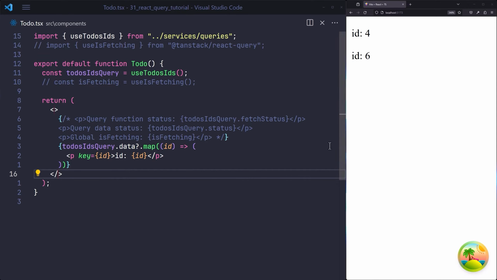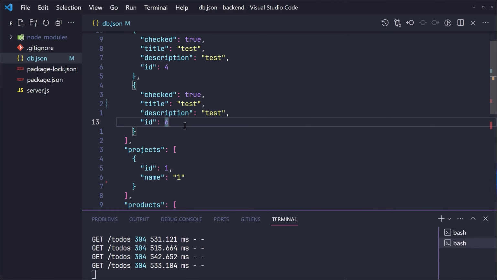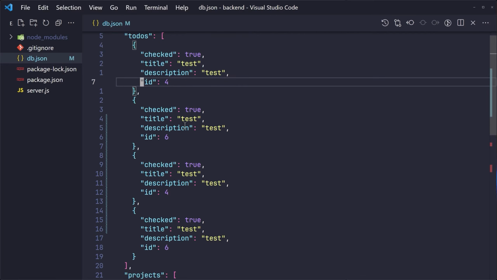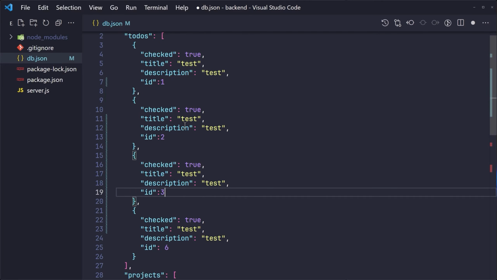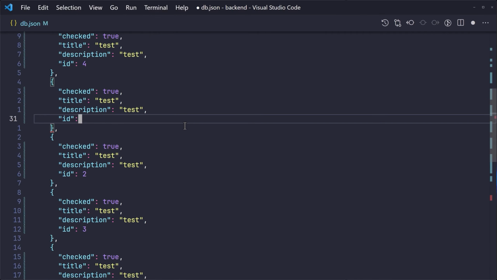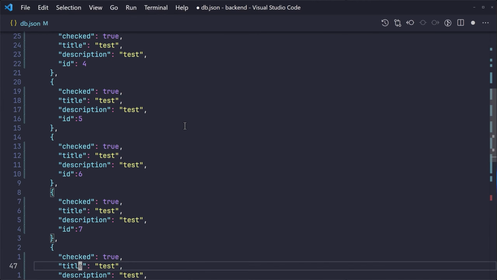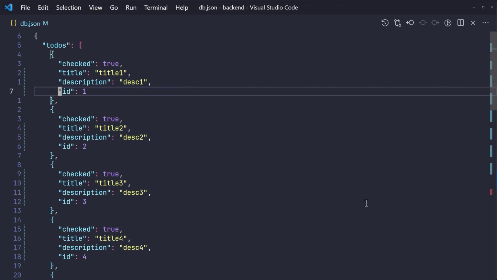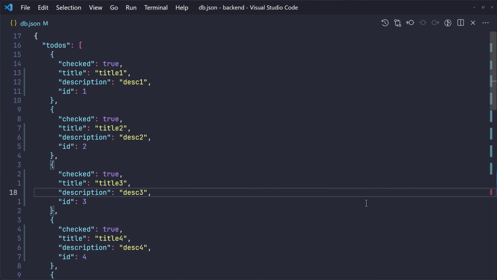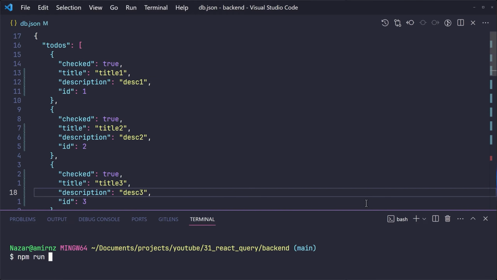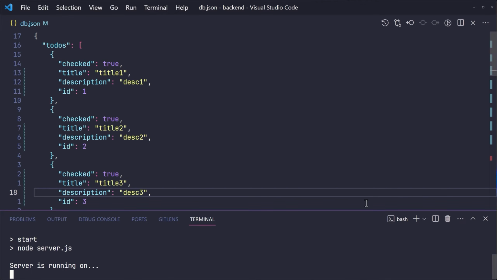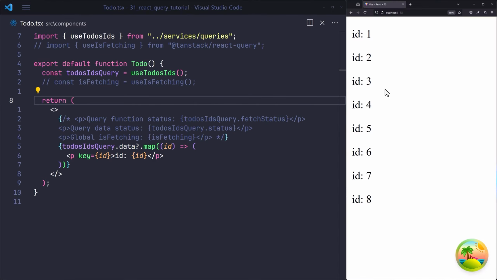How to do it? For you to see better, I just need to head over to my backend and add a few more to-dos like this. I make this ID 1, ID 2, 3, 4, just a few more. This is ID 5, 6, 7, and 8 here. Then I just made the to-dos a little more descriptive by adding title and correct description like this. I need to again run my server like this, and that's it. We head over to our application, and as you can see here, we have 8 to-dos that we just created.